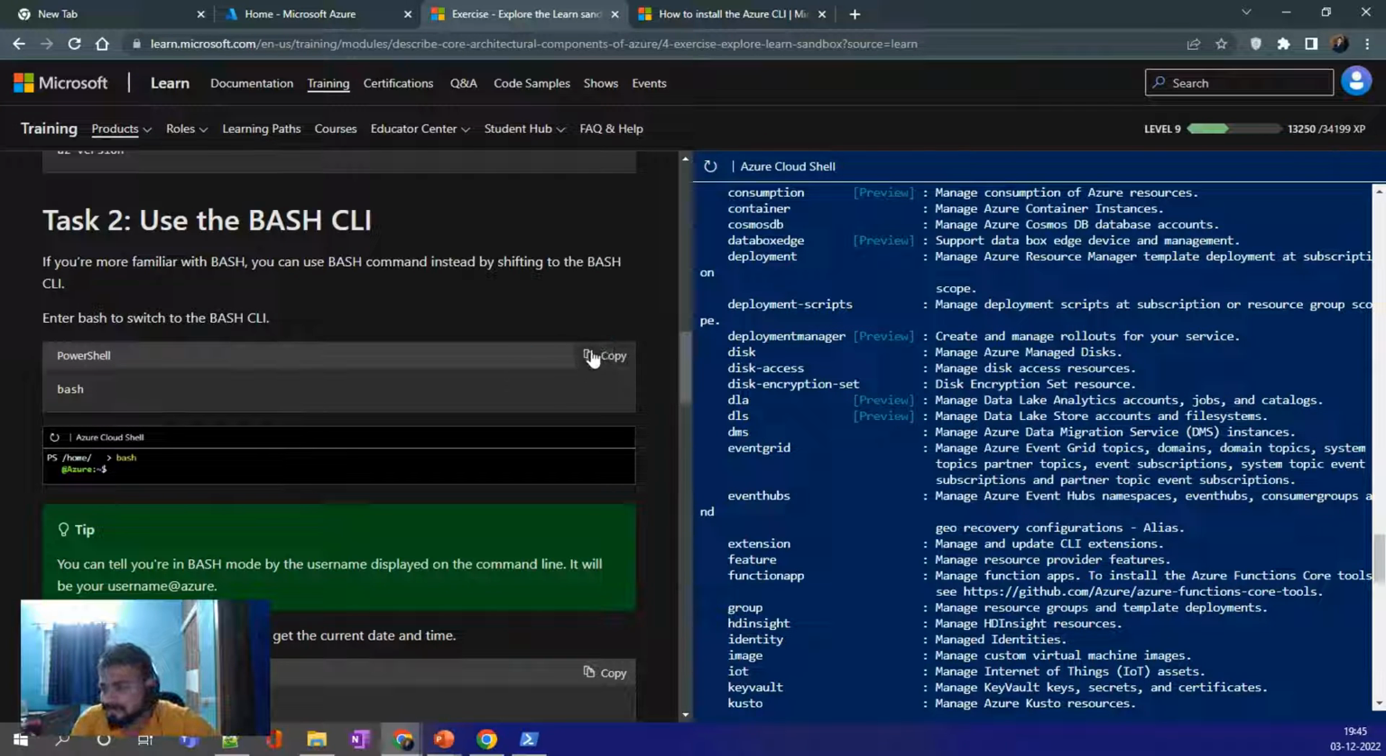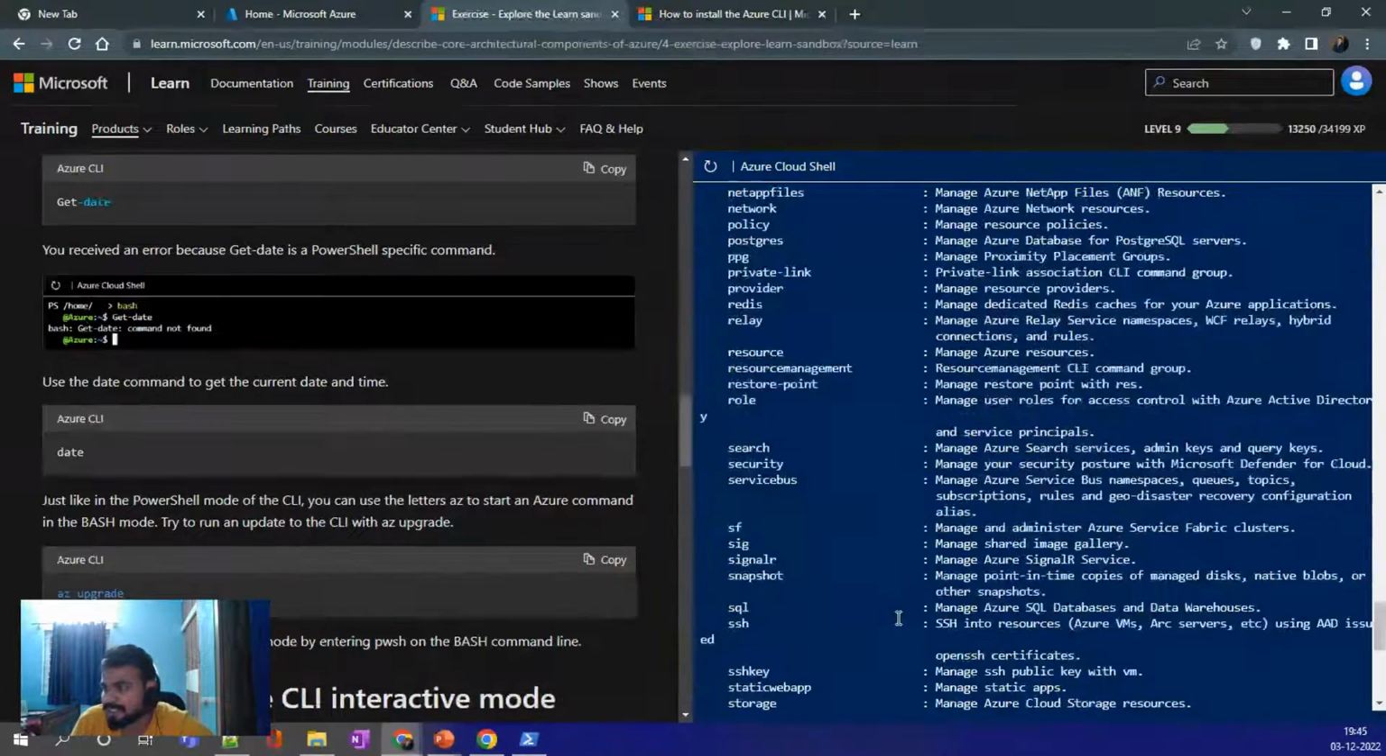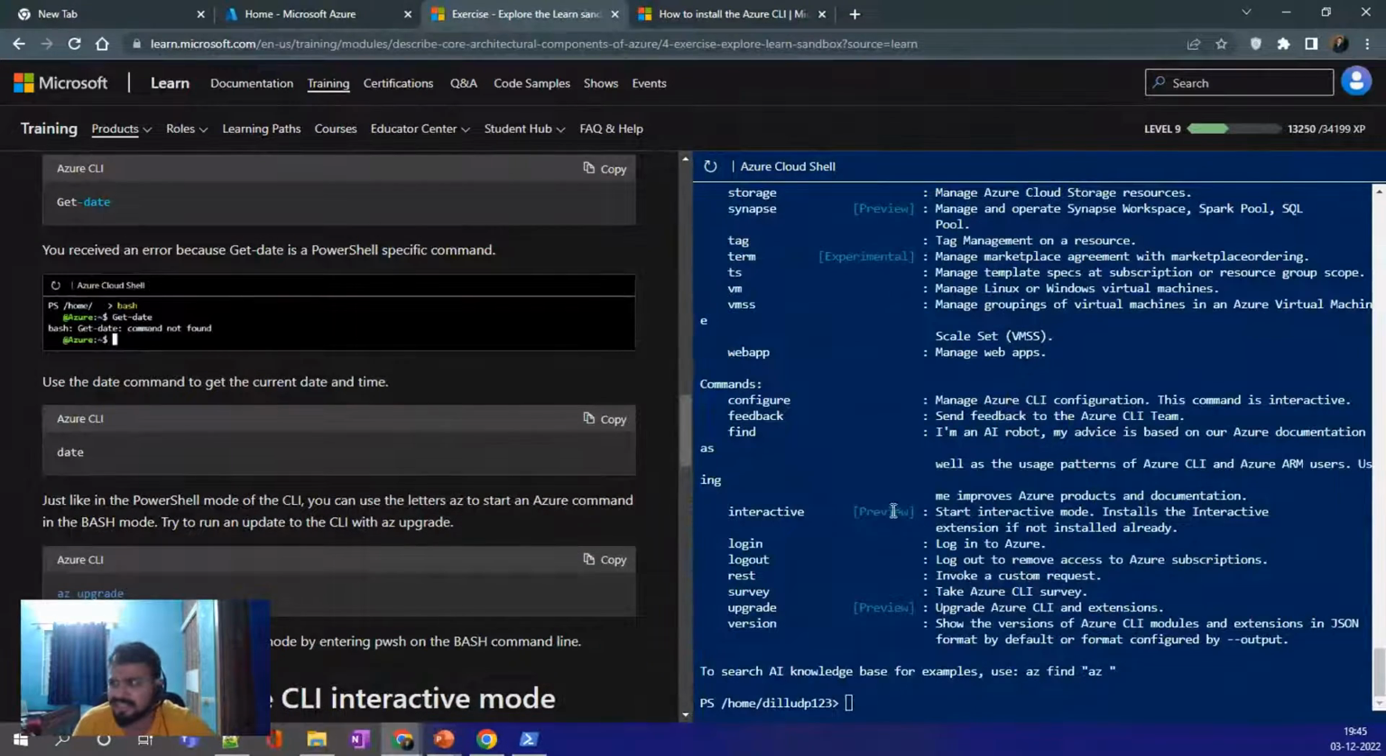We'll see how to switch to Bash. Generally, Linux guys directly interact with the kernel, right? So they use commands like sudo apt update and so on in Bash. I'm just switching to Bash.